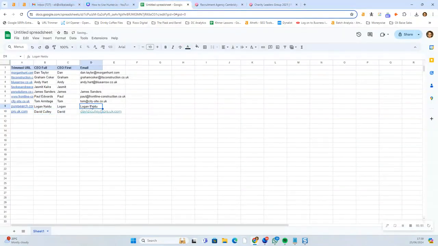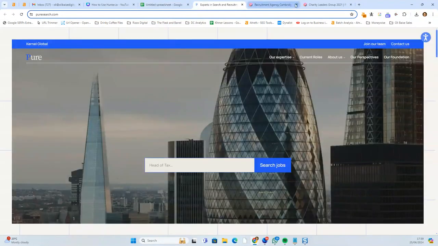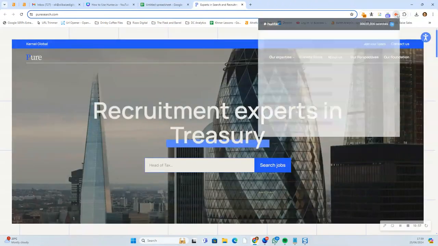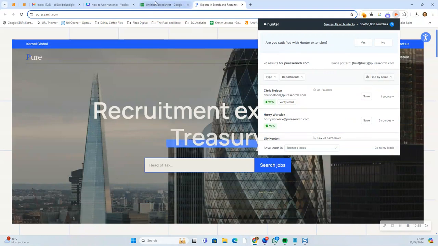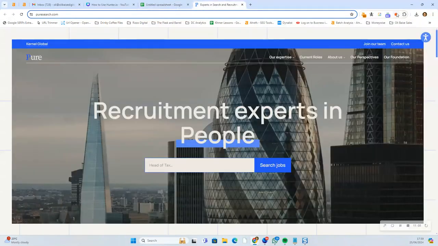So we got that. Oh, fuck, I emailed the wrong thing, so I'm going to go back here. Sorry, I put the wrong thing in. So I'm going to go back there. Again, end of the day. What was the name? Logan Naidu.